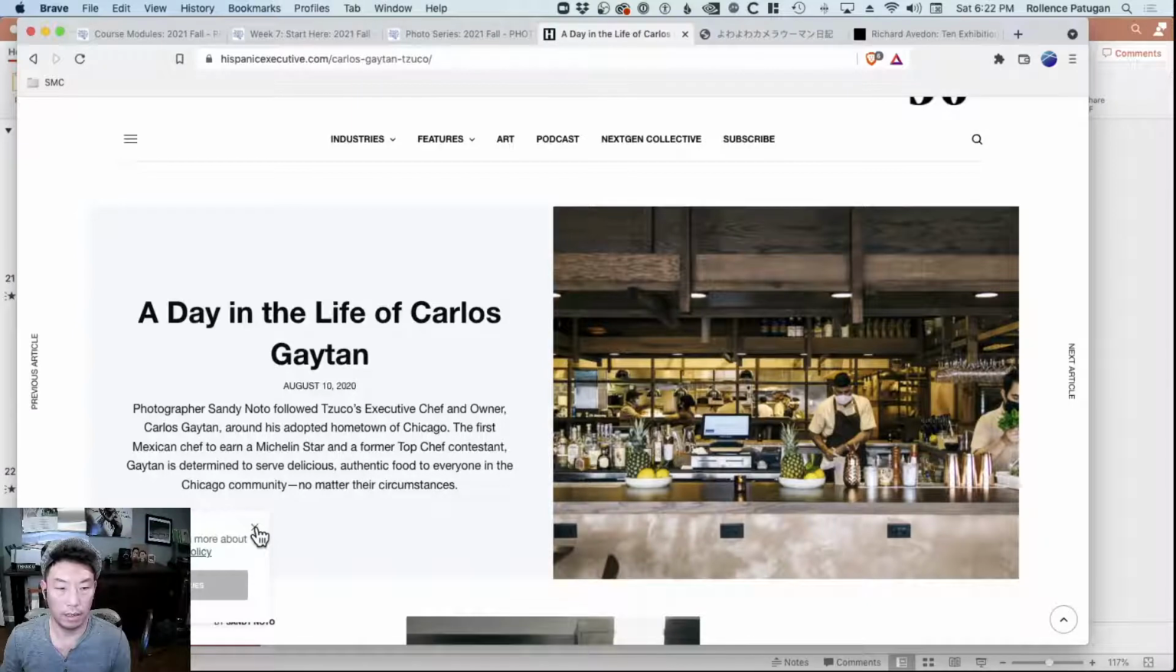And photographer Sandy Noto followed Zuco's executive chef and owner Carlos Gaitan around his adopted hometown of Chicago. The first Mexican chef to earn a Michelin star and a former Top Chef contestant, Gaitan is determined to serve delicious, authentic food to everyone in the Chicago community, no matter their circumstances.